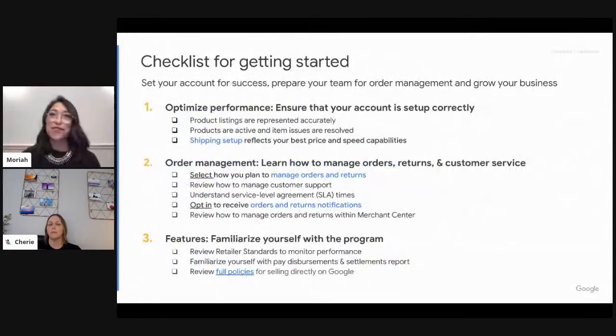And then once you go through all of these different slides and understand the different levers that you can pull, this is just a checklist to make sure that you are setting your account up for success, that you prepare your team for order management, and that you understand some different opportunities to grow your business. So we've discussed all of these now. Understanding how your product is represented, making sure that your products are active and that your item issues are resolved, and ensuring that your setup reflects your best shipping and price capabilities.